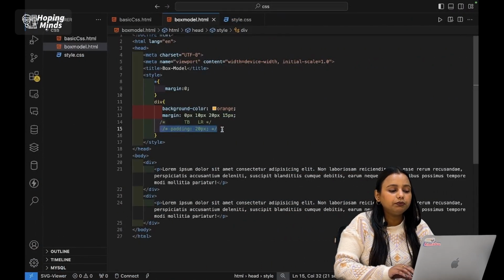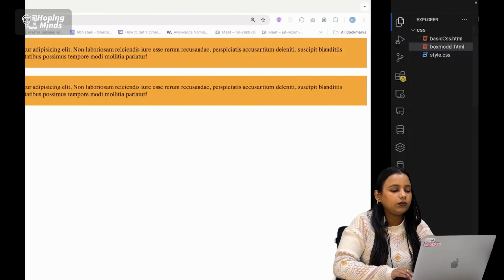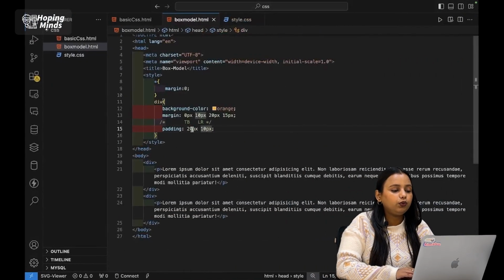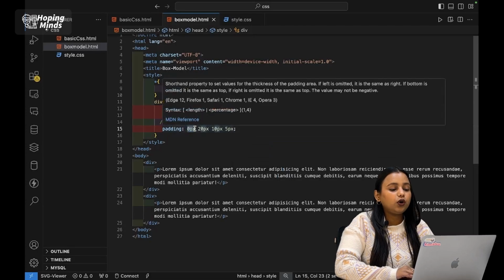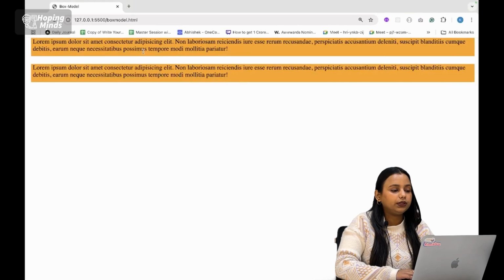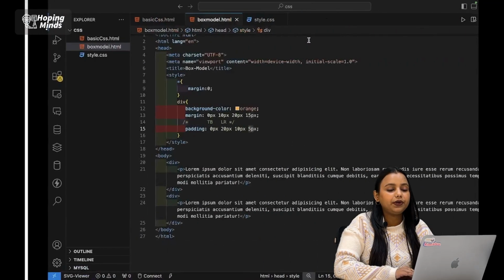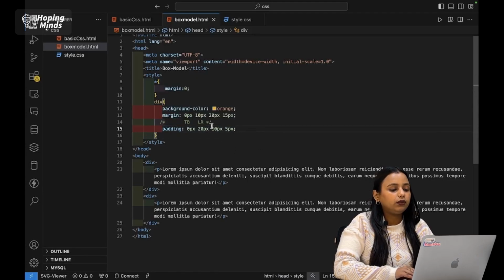Similarly, the same goes with the padding. Okay, you can have 20 pixel and 10 pixel, so it's going to have 20 from top and bottom and 10 from left and right. And even you can specify it like 0 pixel, 20 pixel, 10 pixel and 5 pixel. Okay, so this is the top, this is the right, this is the bottom and this is the left value. Now see over here, top is 0, your right is 20, your bottom is 10 and your left is 5 pixel.